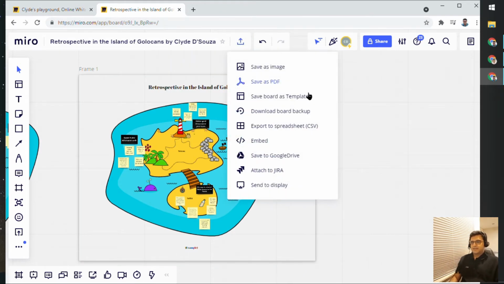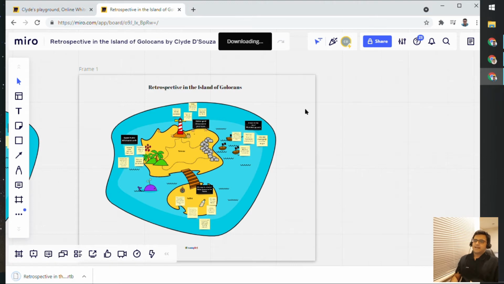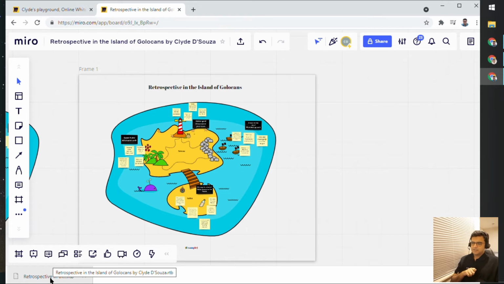The third option that we'll take a look at is download board backup. Let me click on that, and that will download a file. If I look at the file, it has a .rtb extension. Unfortunately, this is not something that we can just click on and view what the backup is. But if you save this file into any of your cloud storage, for example, or any other place, you can then import it while creating a new board. And that will basically just import the contents from this file into a new board. So that's a nice option to have.